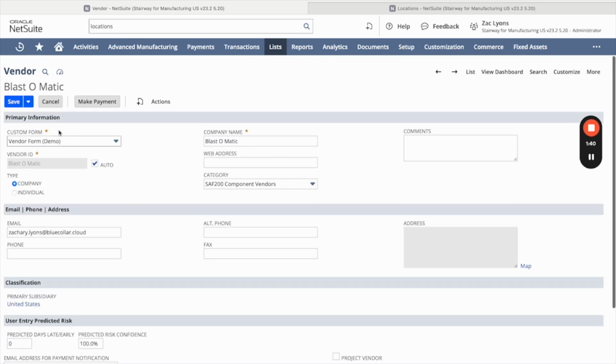So that's how you're going to set this vendor up to be prepared to do some outsourced manufacturing. In the next couple videos, I'll show you how we can do some of those outsourced work orders, how we can do the assembly builds, and how that's all set up.